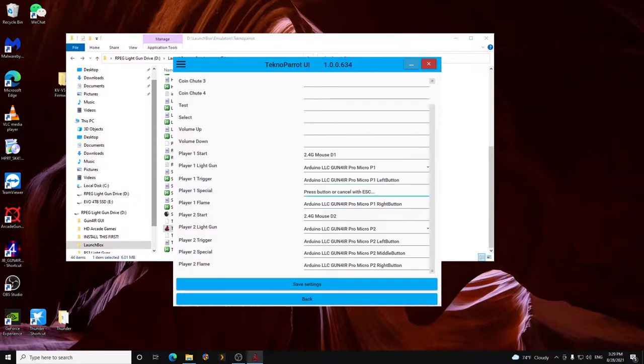Then click special, press your front right button or your middle click button. Boom. You see how the cursor just automatically jumped, but now it's not going all crazy? That's how you do it. Flame. Press your right click button or your front left button if you have an aim track mod, all right? And that's it. You have to do the same thing for player two.